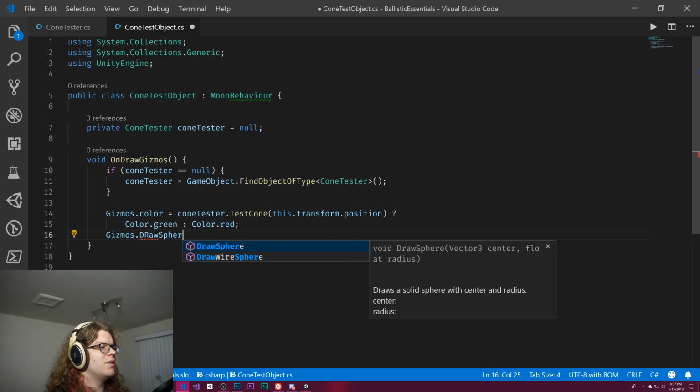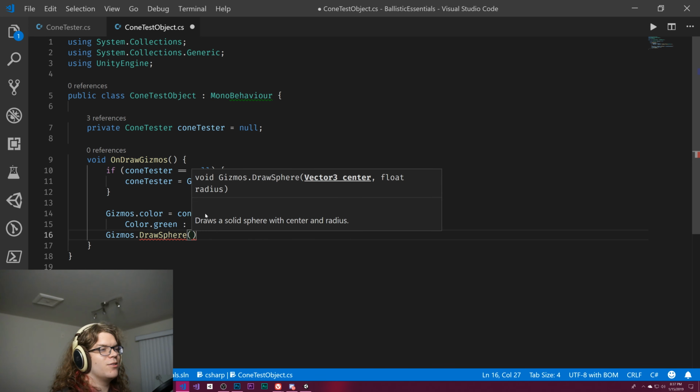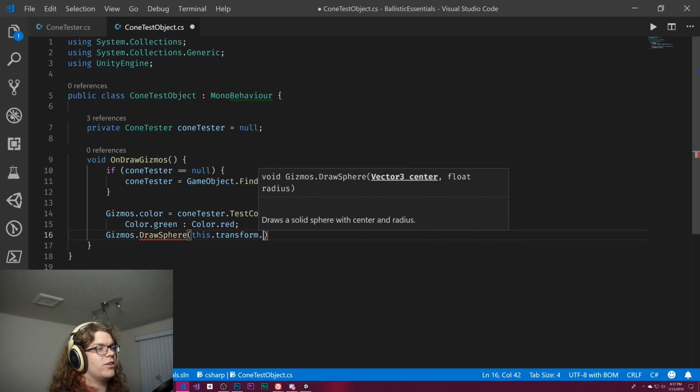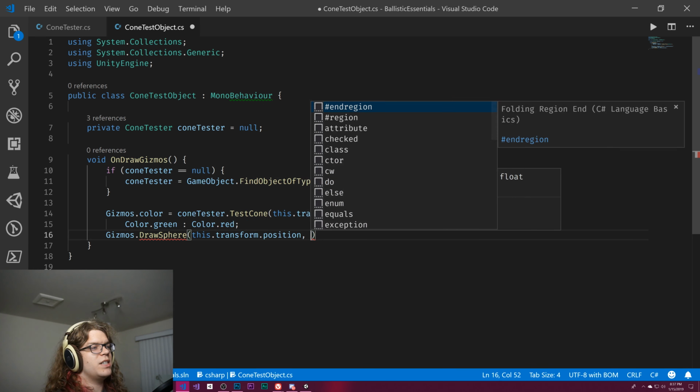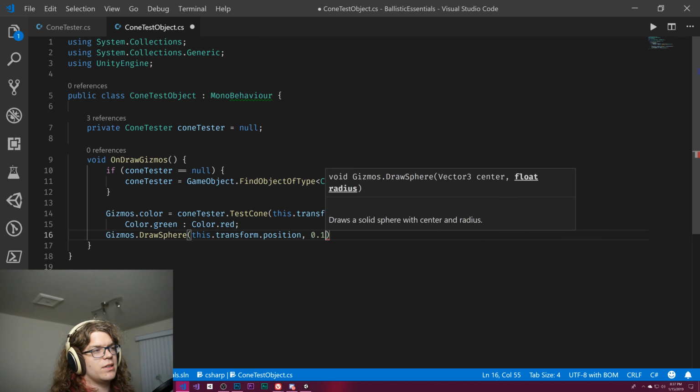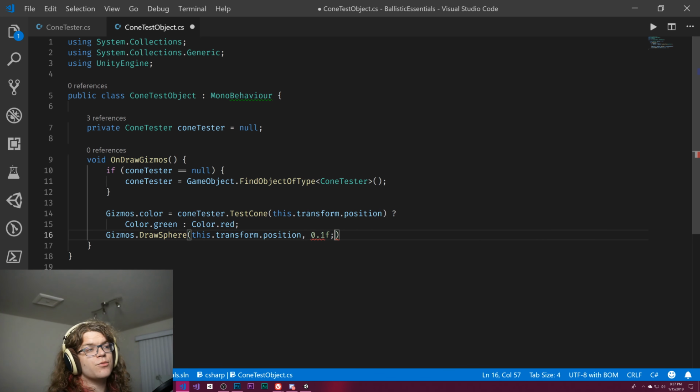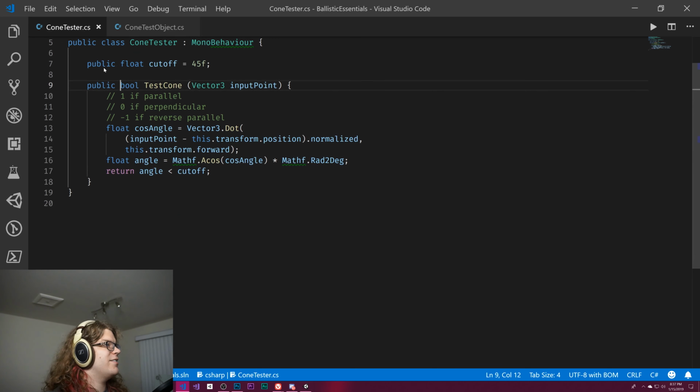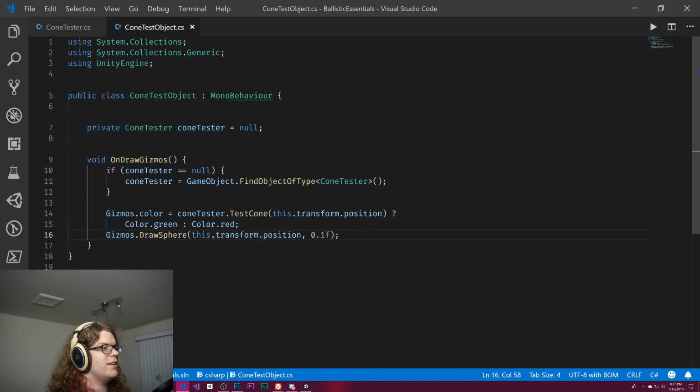Gizmos.DrawSphere. Sure. We'll draw a sphere at our current position with a radius of like 0.1. So this is radius, so it'll actually be twice the size because diameter is, yeah. So that's that entire thing.